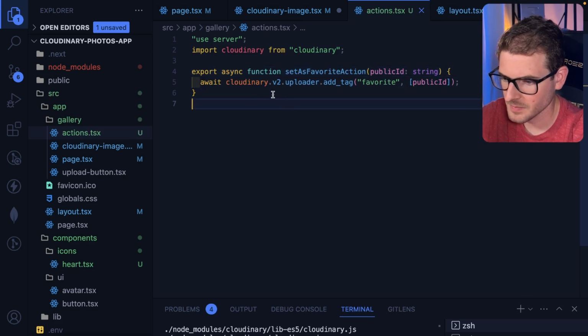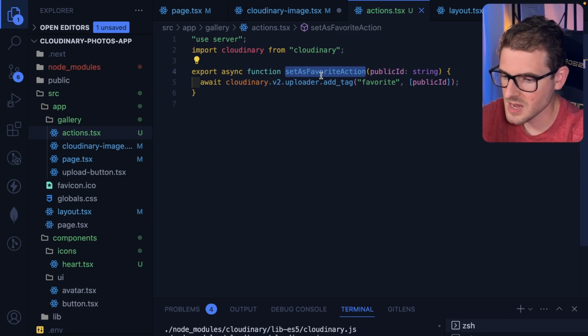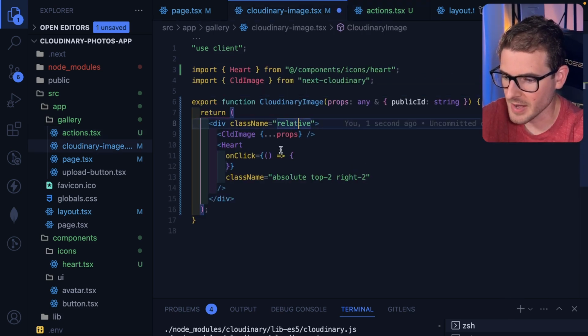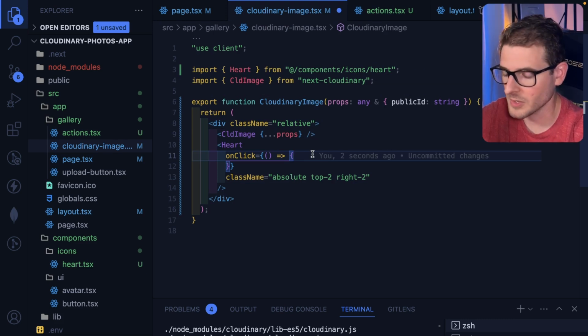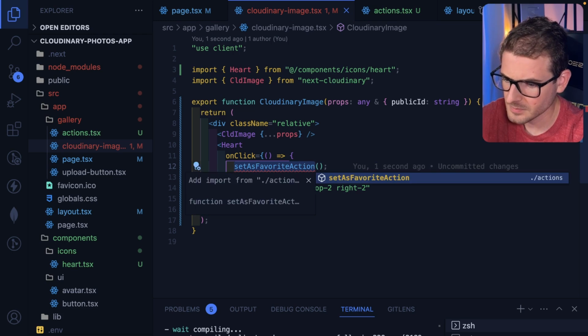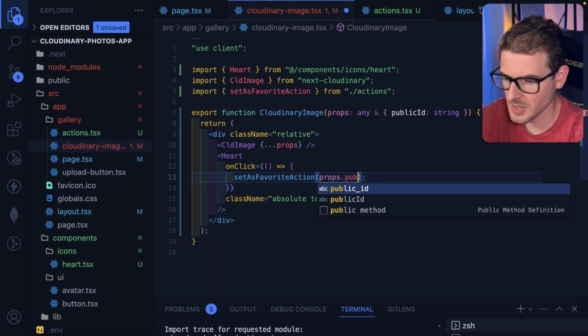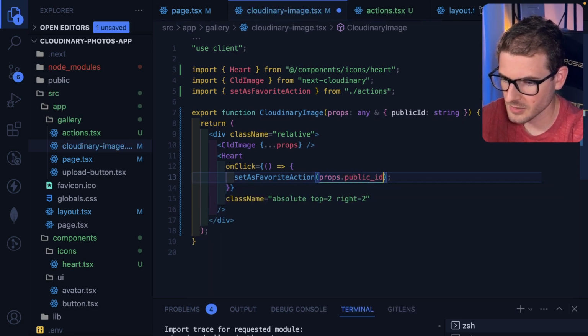Now what this allows us to do, again, server actions are experimental, but you'll see how much easier it allows you to kind of like write code instead of having to build a whole freaking API to do this. You can actually just call the action directly in your client component, right? And I'm going to go ahead and pass props public ID here.